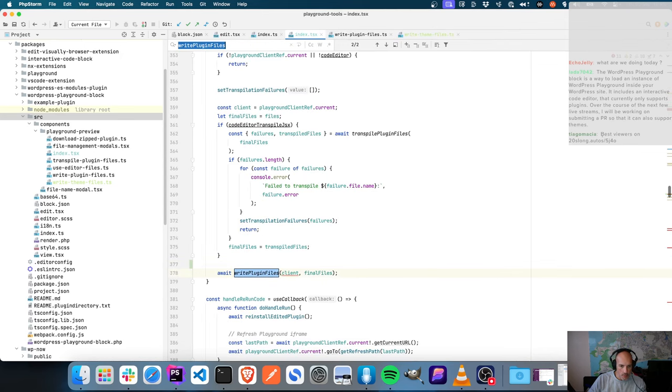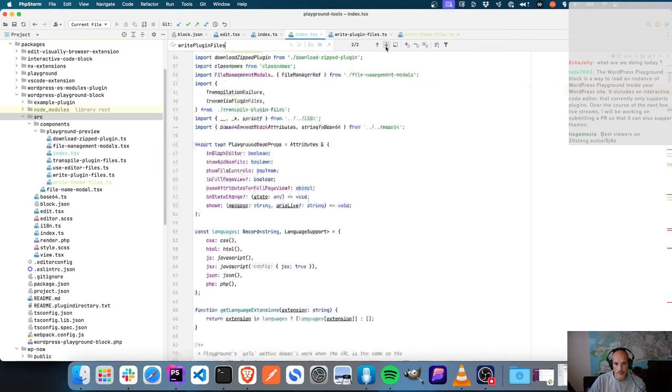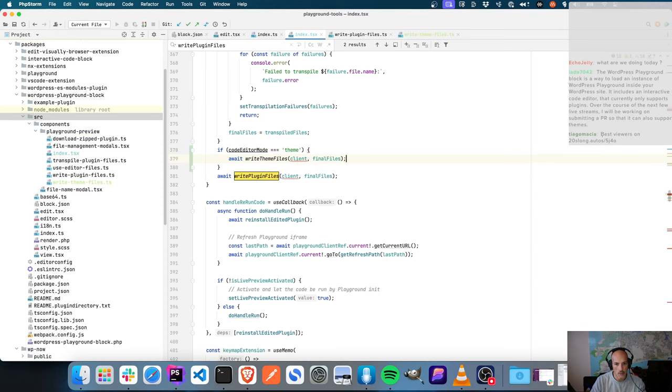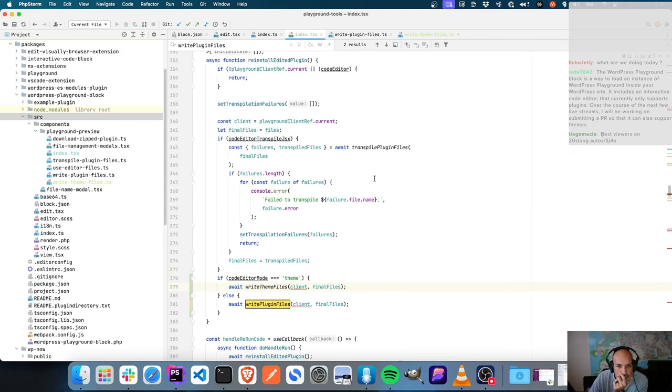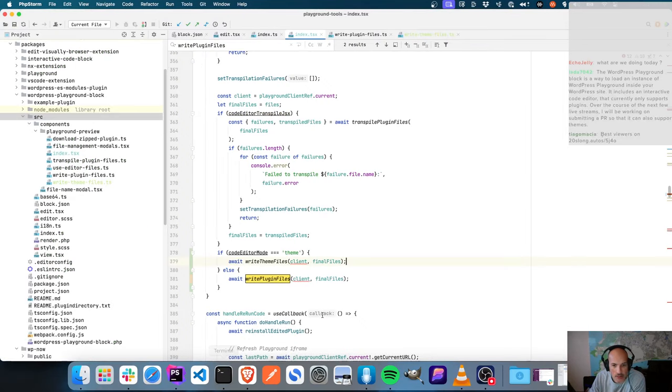So now we should be able to import write theme files. It's from write theme files. Okay. Good. Okay. And then based on code editor mode, theme write theme files. This is about as old school as you can get, folks. There's probably a better way to do this in modern JavaScript, but I'm leaving it like that for now. Okay, let's see if there's any errors. Currently no errors, so that's good. So my code is at least decent. Whether it works or not is another story.